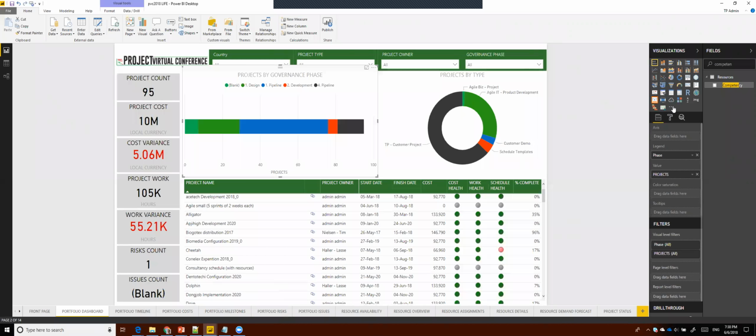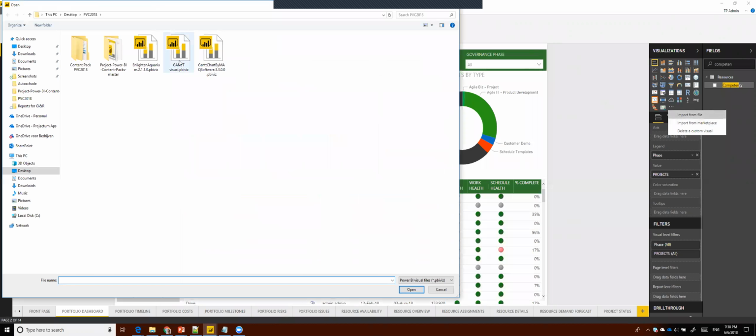So how to do that is we're going to click Import a Custom Visual, which is the ellipsis here. Import from File. And we're going to import the Gantt visual, the one that we just downloaded.